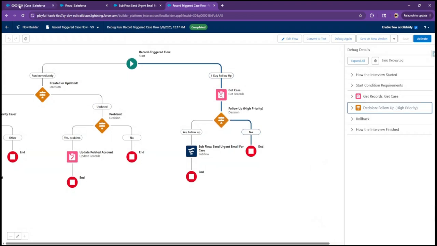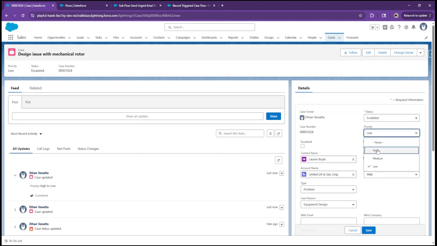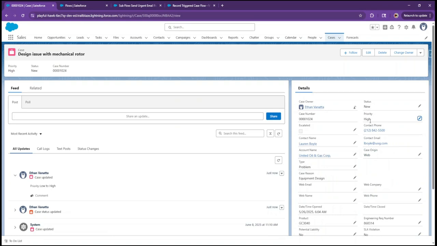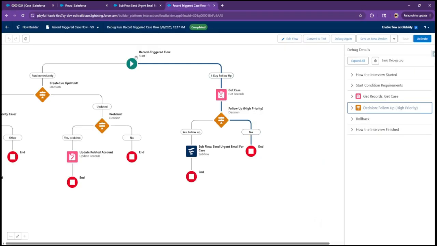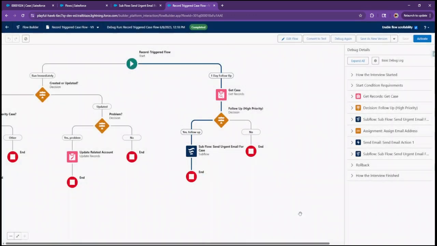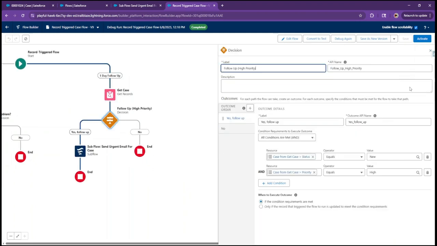Now let's go over here and update our case, and we need to go ahead and change this to high priority, and it needs to be in new, if you remember what we did earlier. So it's in new and priority of high. We're going to debug it again, exactly the same. We're going to hit run. So as you can see, it ran and met our criteria, right? If you remember, it has to be in a status of new and high priority.